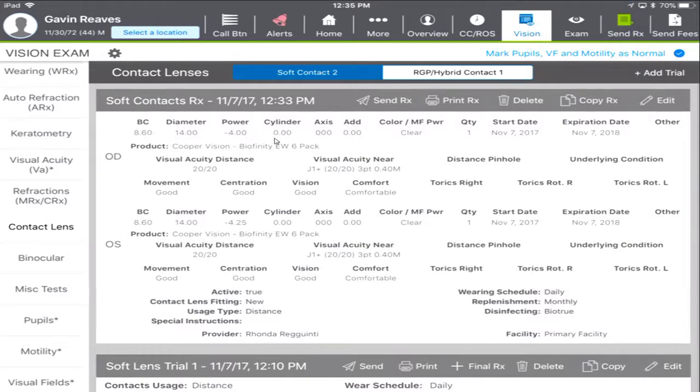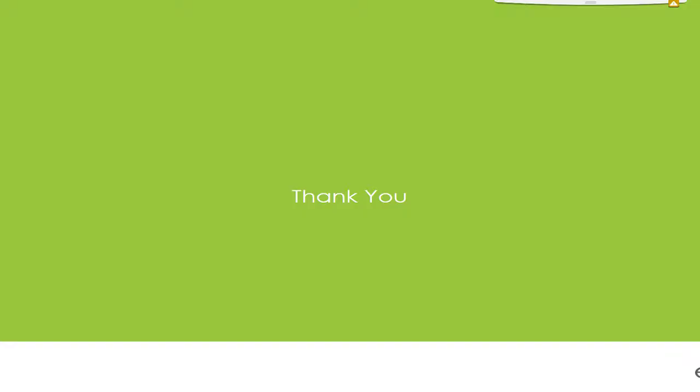If an additional order is created or additional RX is created, this will then turn orange and you can select the Send RX again.